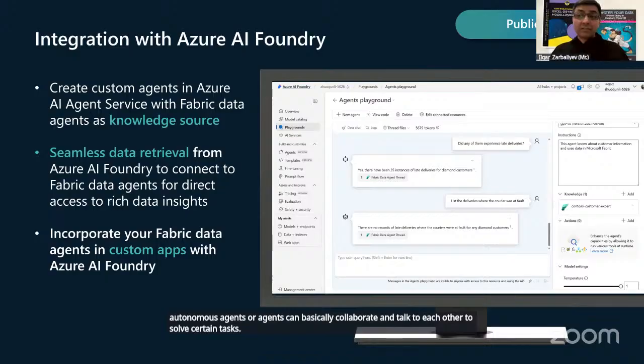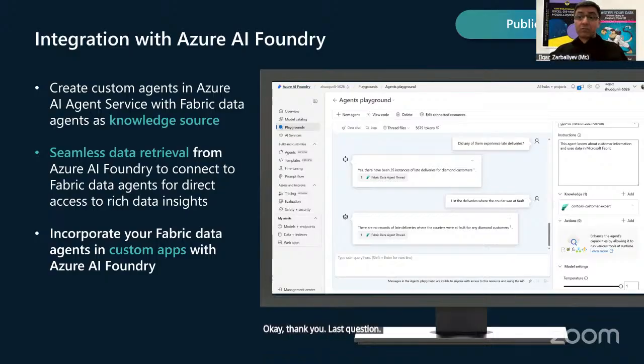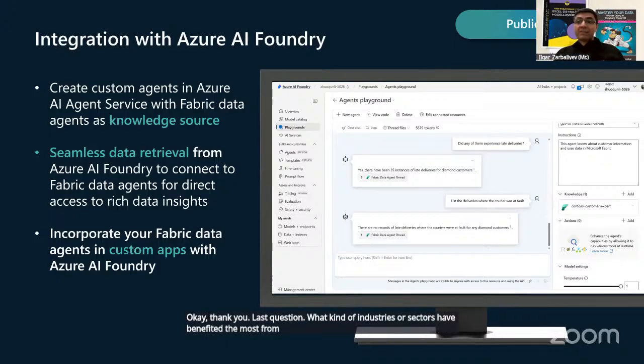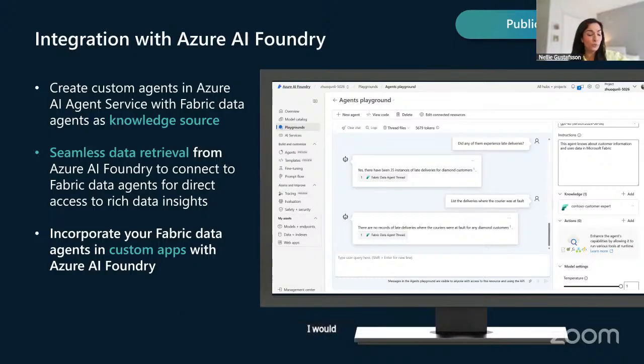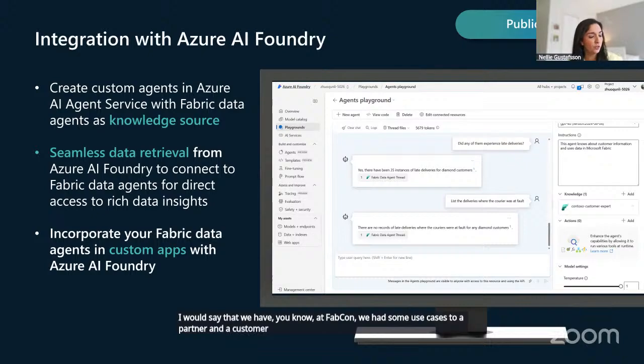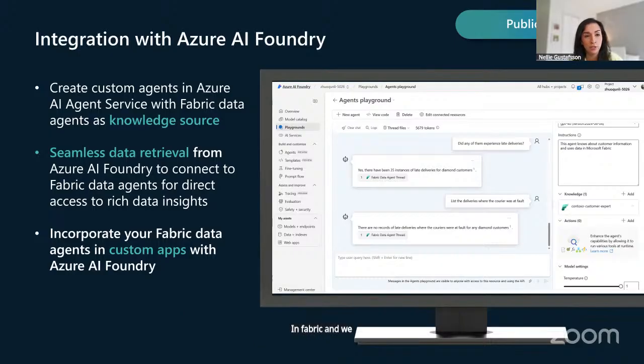Okay, thank you. Last two questions. What kind of industries or sectors have benefited the most from Fabric's AI tools so far? At FabCon, we had some use cases from a partner and a customer. I wouldn't say that there are certain industries specifically. We have customers across every single industry in Fabric, and we're seeing wide adoption across all the industries. I wouldn't say that anything really stands out.